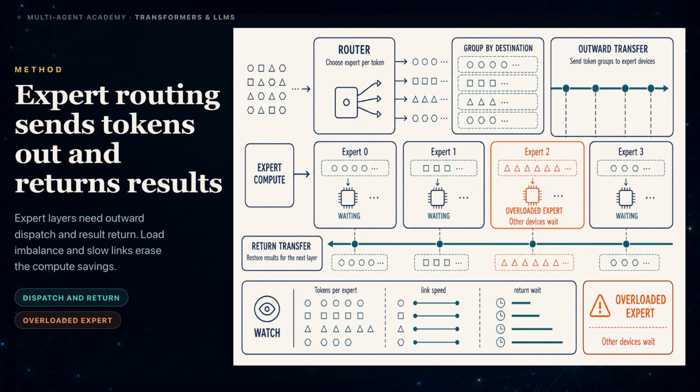This creates an outward transfer and a return transfer for every expert layer. If too many tokens choose one expert, that device becomes overloaded while other experts wait. If token groups cross slow network links, communication can remove the computation savings from activating only part of the model. Expert parallelism distributes experts and routes token groups between devices. Measure tokens per expert, transfer time in both directions, and idle time while results return. Efficient routing needs balanced expert demand and topology-aware placement.